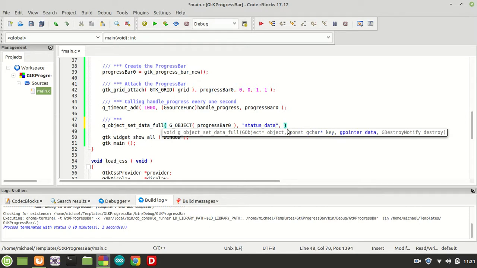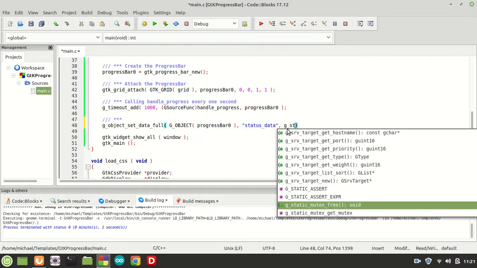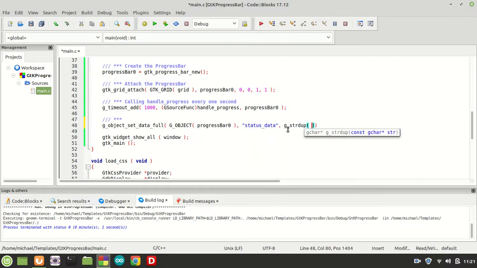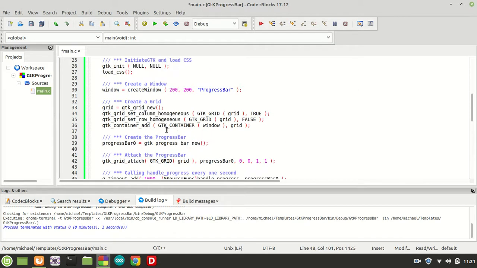The next thing we need, of course, is something to print. So I'm going to call g_strdup to duplicate this string, creating basically this string, and of course I'm going to call g_free. Once we create this information, we are connecting it with the progress bar, identified by the key status data. Once that object gets destroyed, g_free will be called and everything will be cleaned up for us.